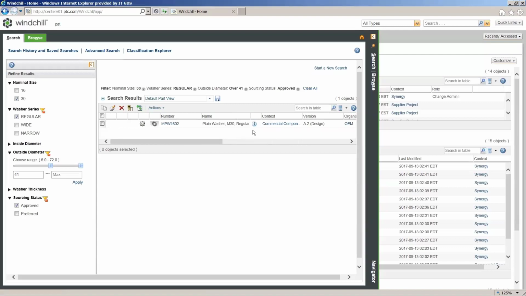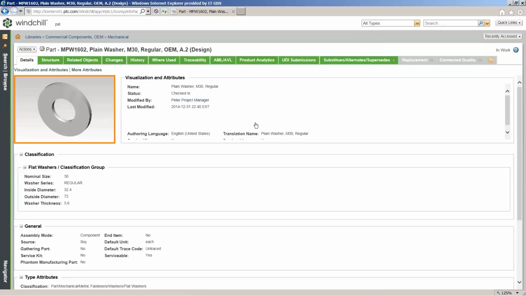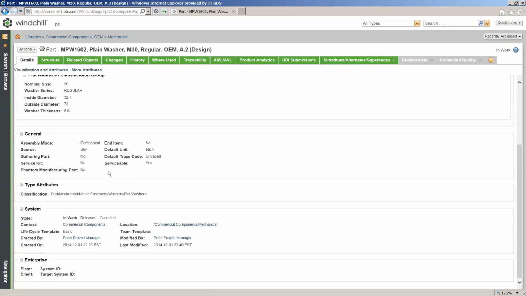Now, once you narrow down your search results using the classification explorer, you found the part. Now you want to open it and begin working. You simply click on the view information button, and it's going to bring you into the details page for your part. Right here, we're in the details page for a WT part. All details tabs are going to be high-level general information. Here you can see some of the same information we saw previously, like the classification for this part. And that's actually how it's organized in the classification explorer.